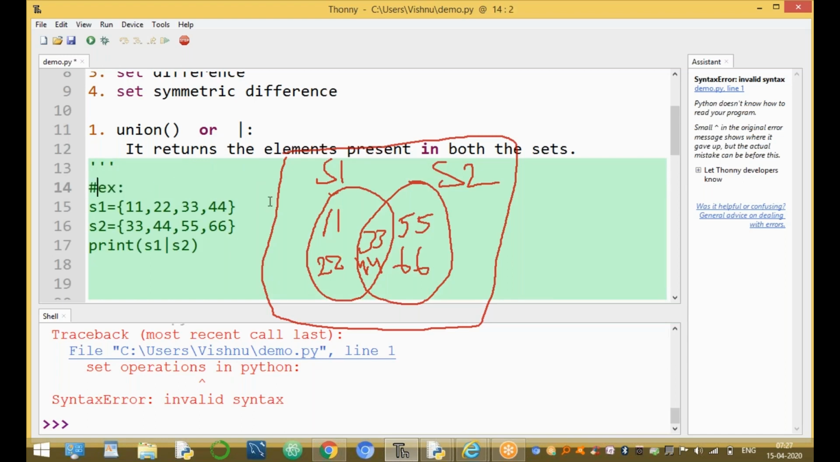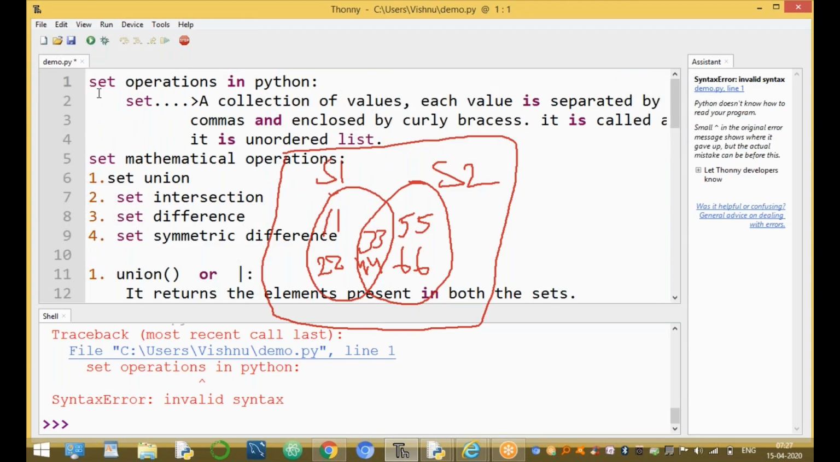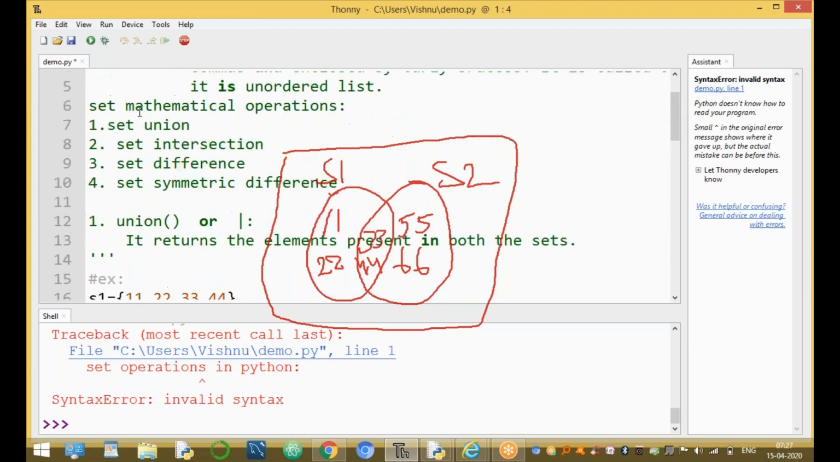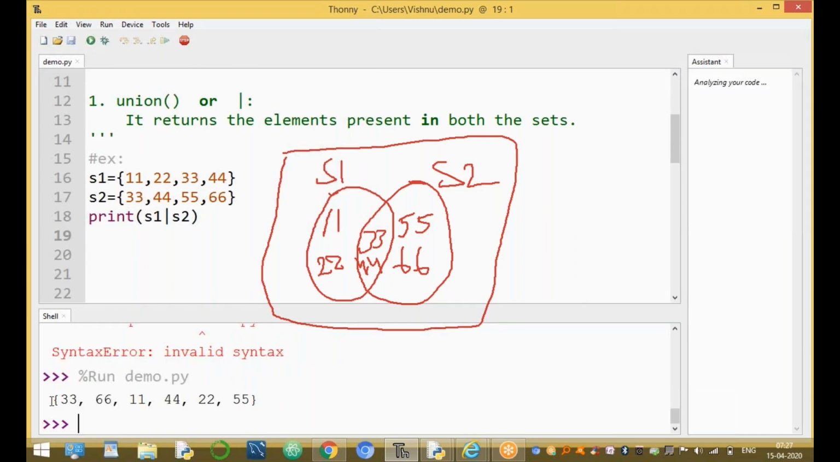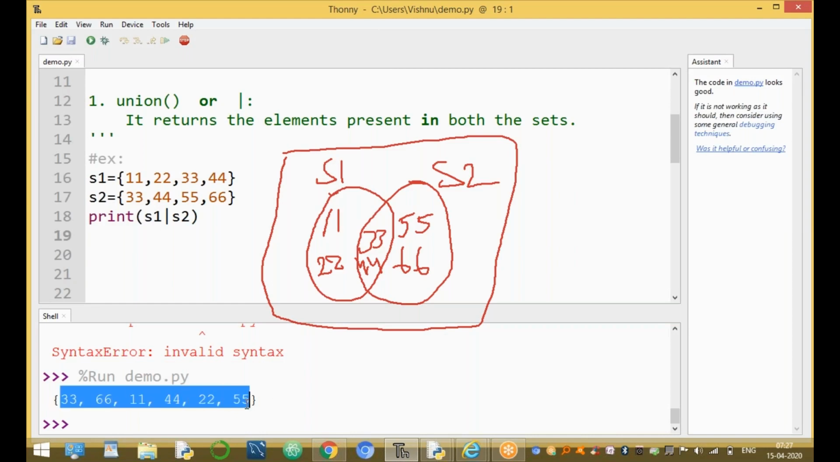Here is the example. These are the mathematical operations on sets. Run the program. The output is 33, 66, 11, 44, 22, and 55, because a set is an unordered list. It is a list of values enclosed by curly braces, and the elements are present in no particular order. List elements are present in order, but set elements are unordered. Okay, up to here clear all of you.